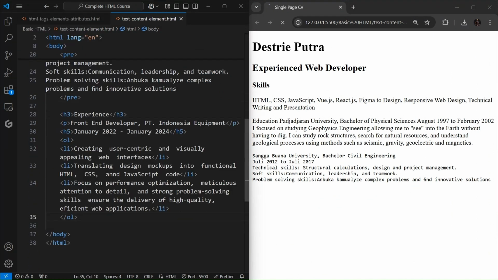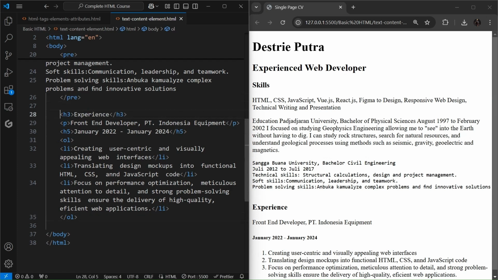I will create an Experience section using an H3 heading. Below the heading, I will include a paragraph P to describe my job title and company. Then, I will use an H5 tag to display the dates of my employment. Finally, I will create an OL tag, or ordered list tag, to outline my key responsibilities and achievements, with each responsibility listed as a separate LI tag, or list item tag.